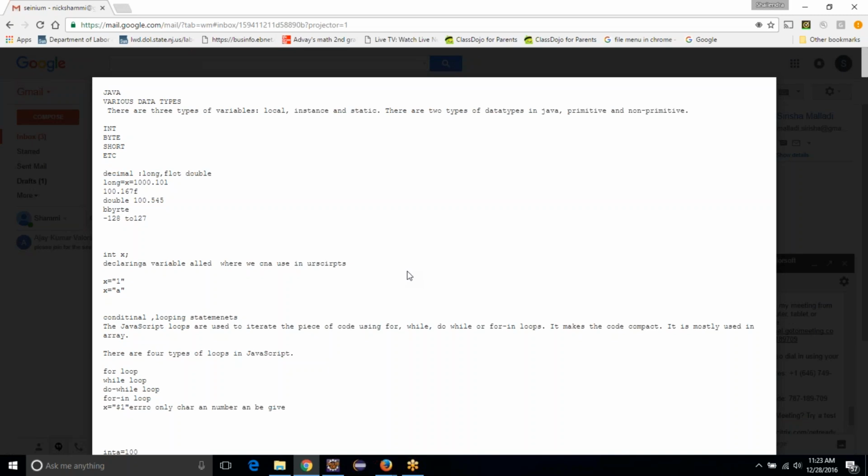Generally, if you want to declare a variable or a value, Java doesn't understand it without this. These are the various data types. There are three types of variables: local, instance, and static. I'm explaining the same.